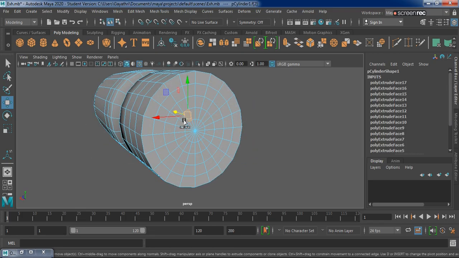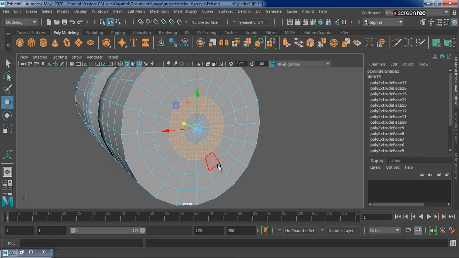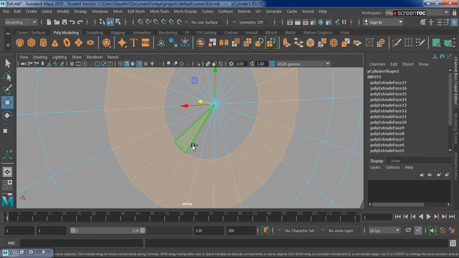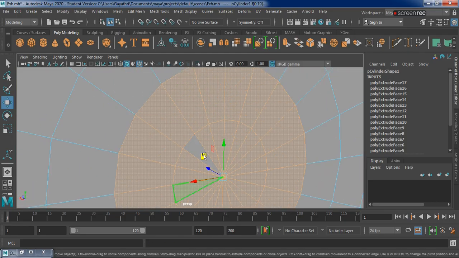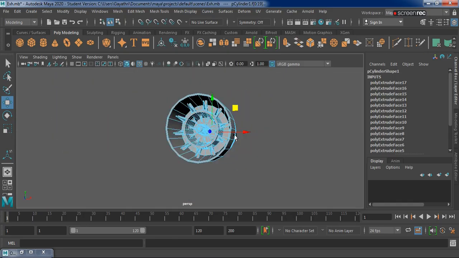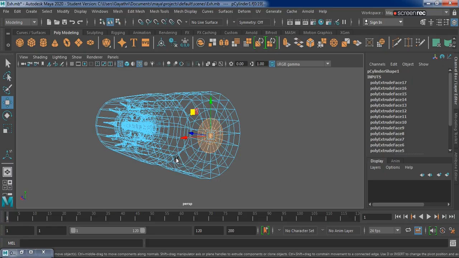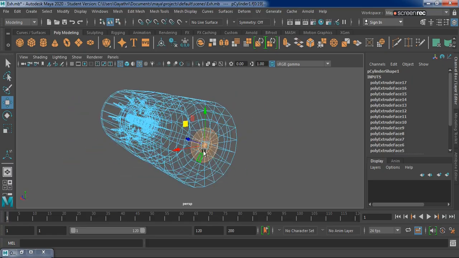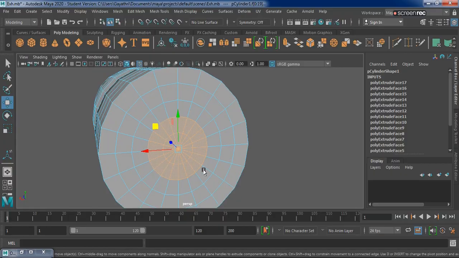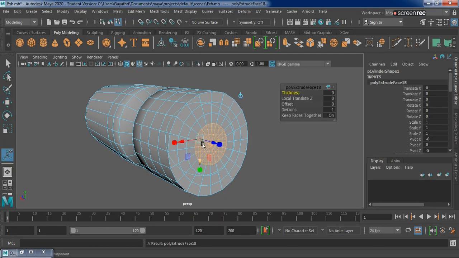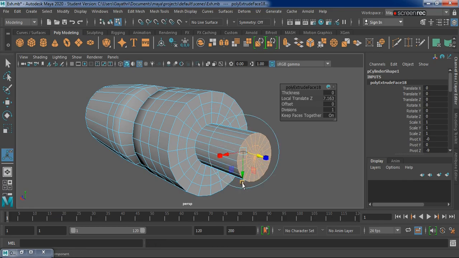So I'm going to select this part right here. Let's select this rim of faces, and with the shift key I'm going to select all these as well. I can make sure that I haven't selected any other faces by going into the outline mode. Yes, I haven't selected anything else. Press number 5, press Ctrl E to get the extrude.